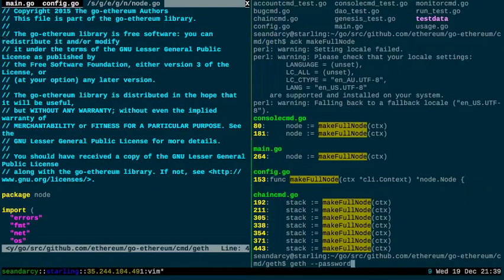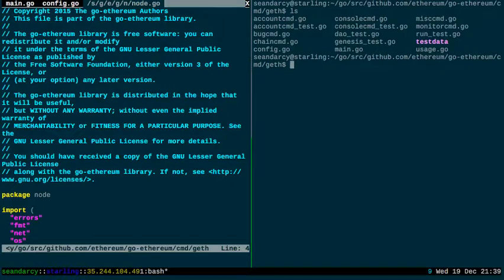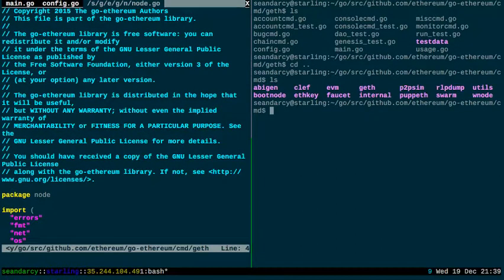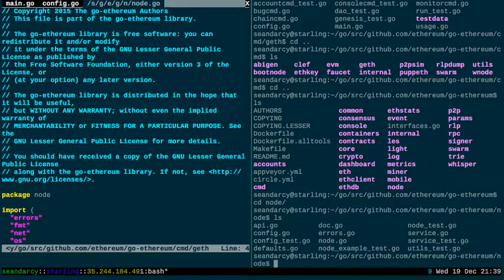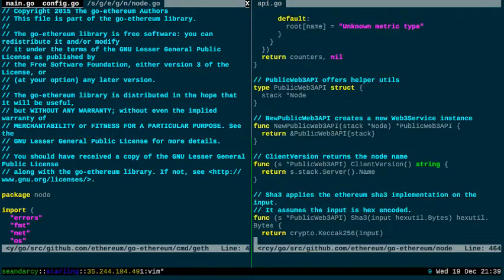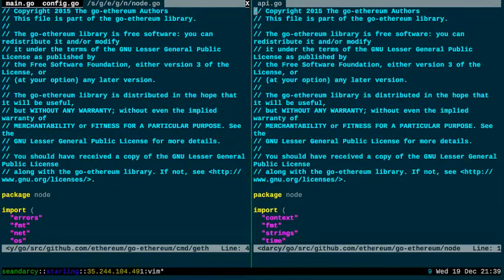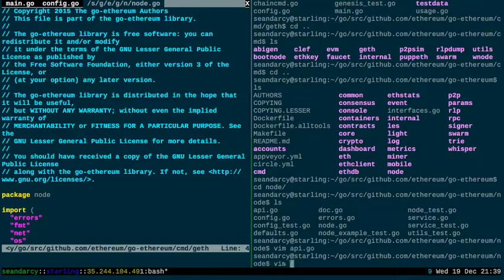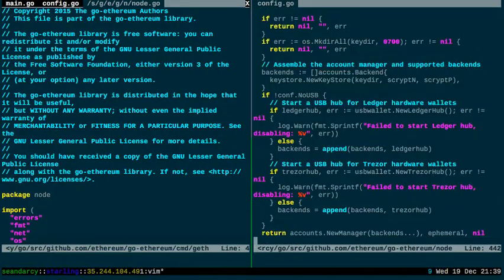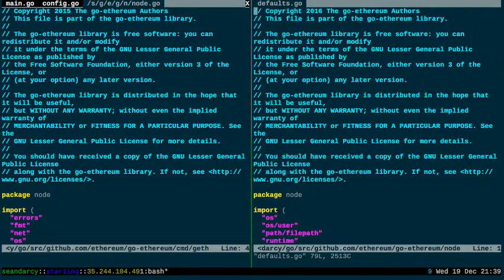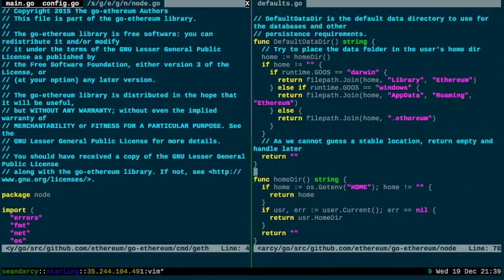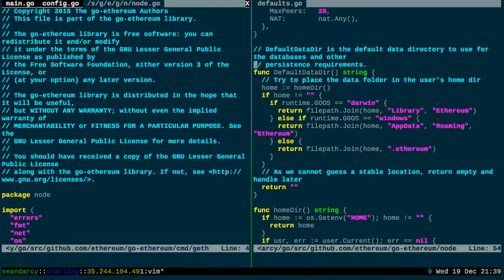Yeah, this is what I want to look at. But what else is in there? Let's get a quick look. Vim API 400. So that's a significant one. Vim config also significant. Vim defaults. Ooh, default data directory.